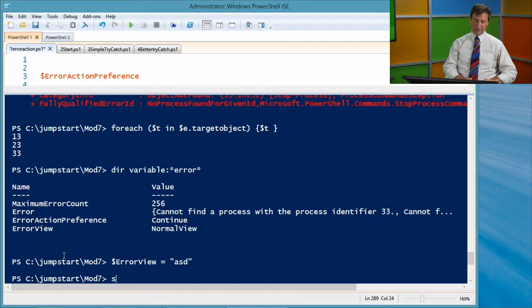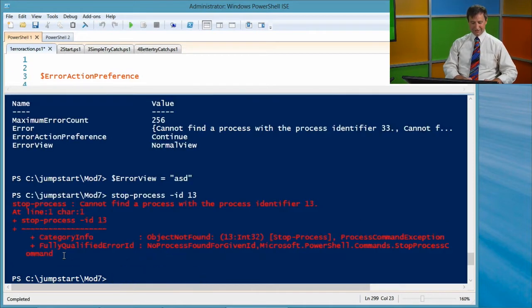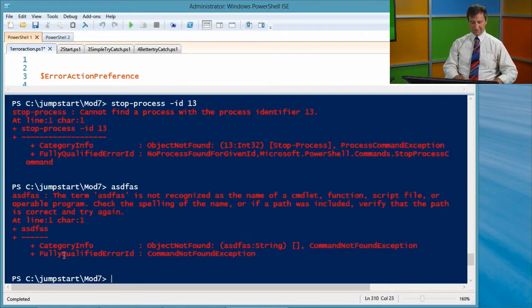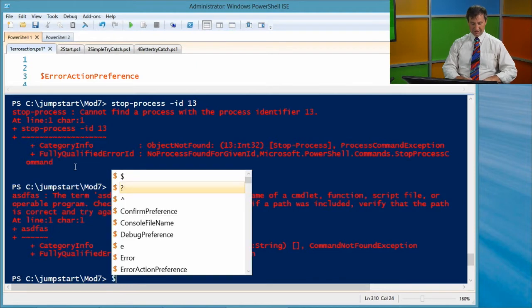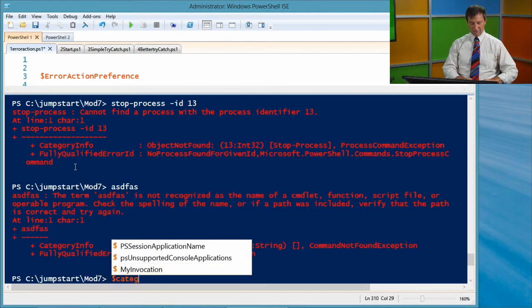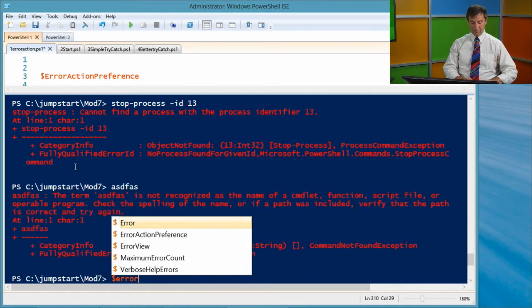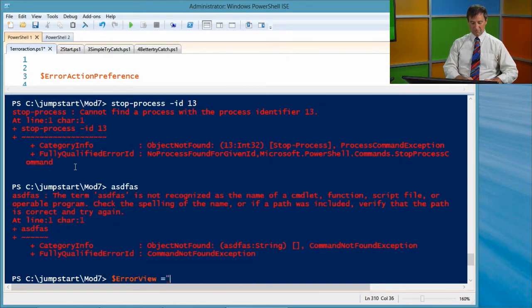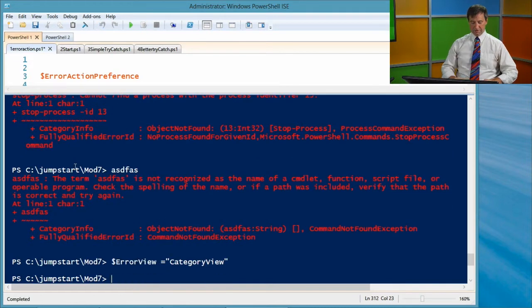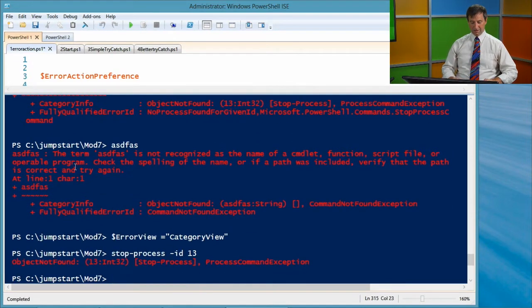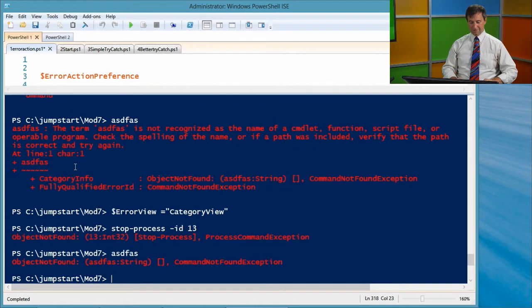So error number 1, stop process ID 13. Don't do that. 13 and some nonsense. Okay, and those are my errors. Now what I'm going to do is I'm going to say $error view equals category view. And I'm going to do them again.